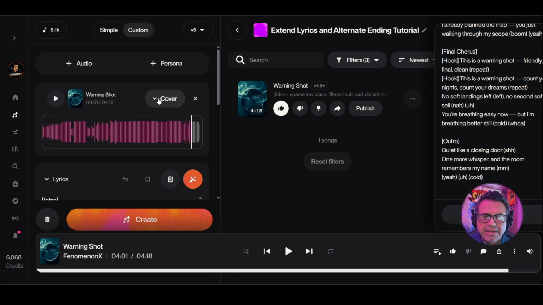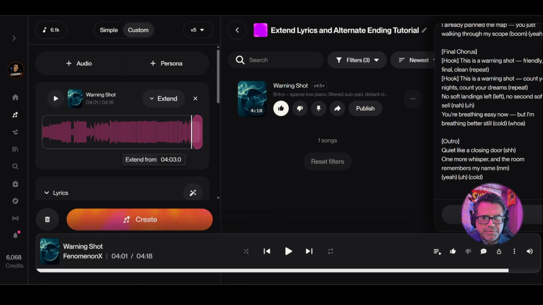Now, here you have a drop down with a couple options that you can choose from. So here we have cover, extend, add vocals, add instrumental, use style and lyrics. Okay, and so we're going to go ahead and select this here, extend. Now what we got to do is determine, okay, from what point do you want to extend from?